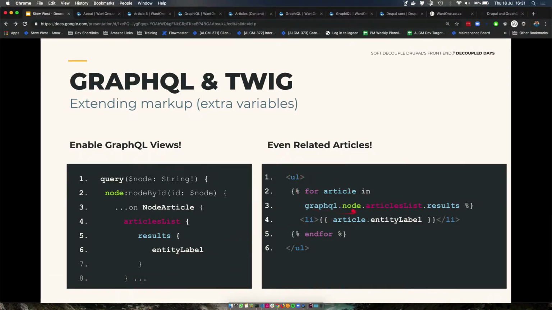In our Twig template, then we can create a list just with a for loop over that result set and print it out. And then we have a list of related articles coming straight from Drupal views. So instead of having to create a view block and then try and place it somewhere in one of the regions on your page, now you can do it directly in the template wherever you would like.